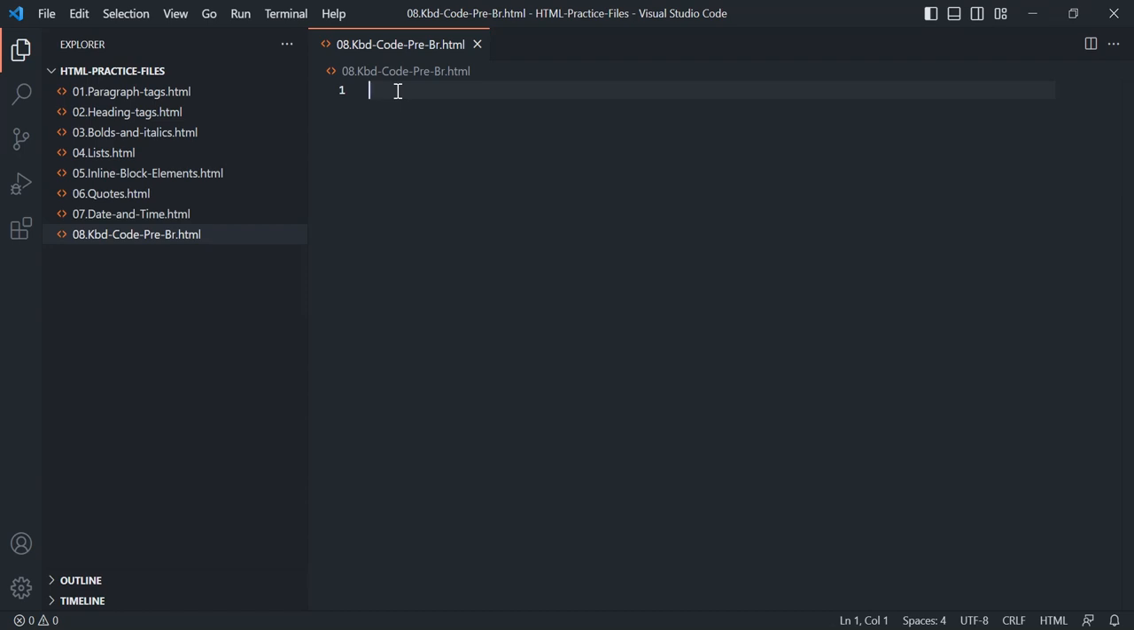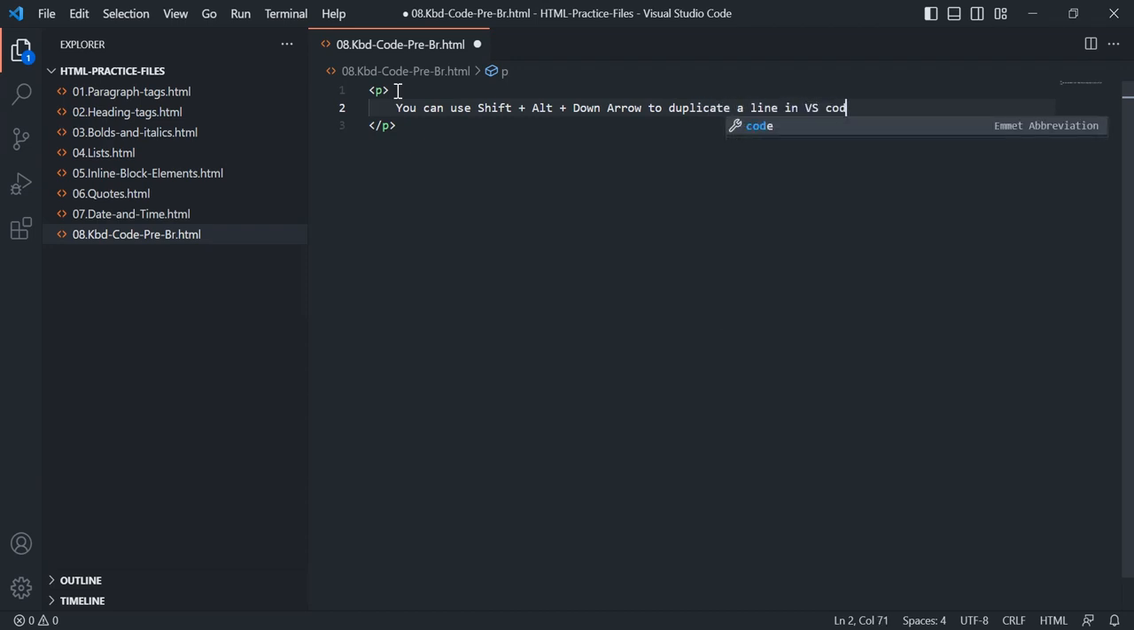And here, the first thing we'll do is try to use the KBD tag. Sometimes we want to display a keyboard shortcut on the web page. For example, let me create a simple paragraph. So here you can use Shift plus Alt plus down arrow to duplicate a line in VS Code. Okay, so this is what we want to display in the browser.